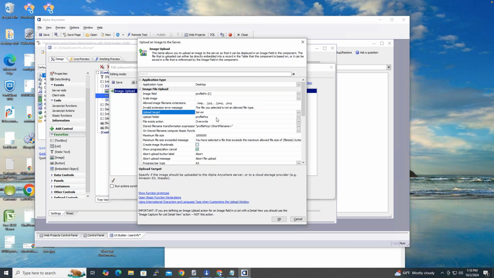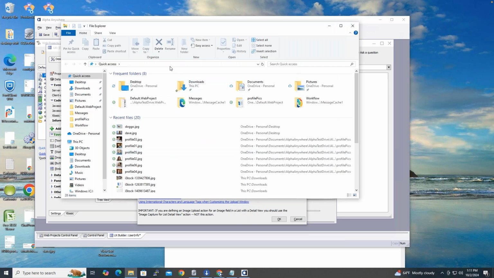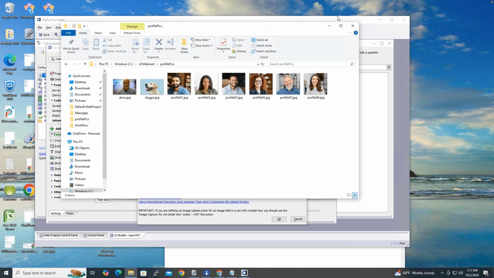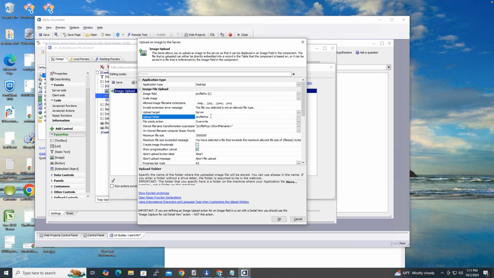Okay. The next question, where are we going to save it? So this is going to be the subdirectory. Well, you don't have to even put it in a subdirectory. You can put it in the root of your A5 web root. You will have created that already back here in the web projects control panel by creating a new folder. You'll see it when you're looking at the A5 web root, which is where your application is served from. So you'll see I've got one called Profile Pics. I've created this folder and I've actually put some pictures in it. Okay. So I've selected that.